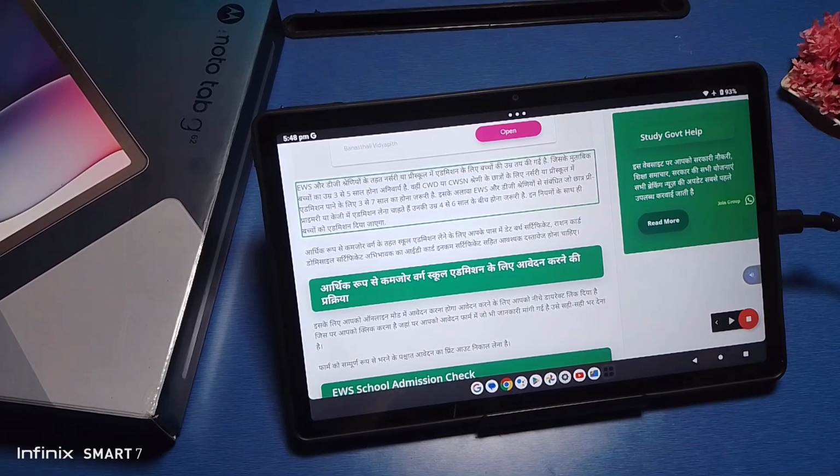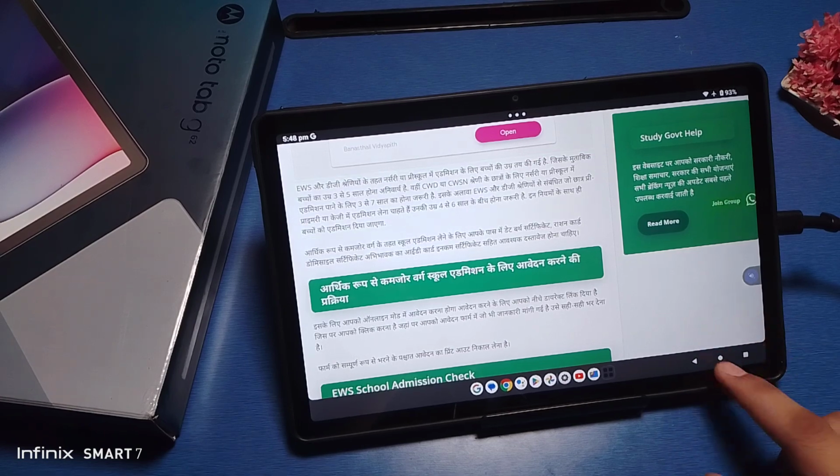I hope you like this feature, these tips and tricks. So let's move on to the second trick. Go back.